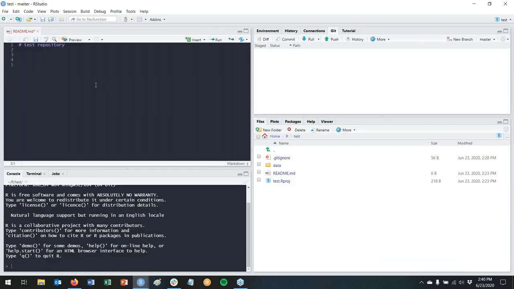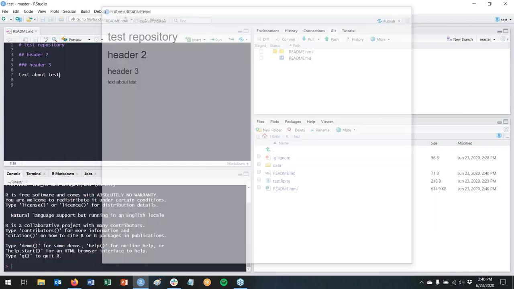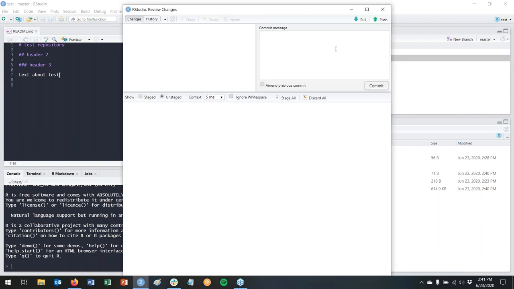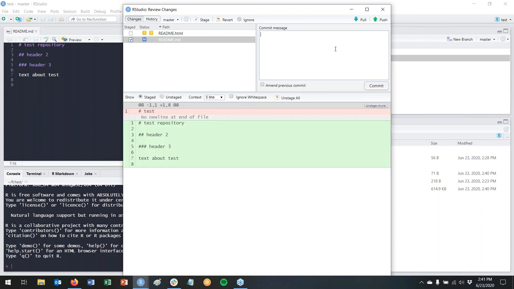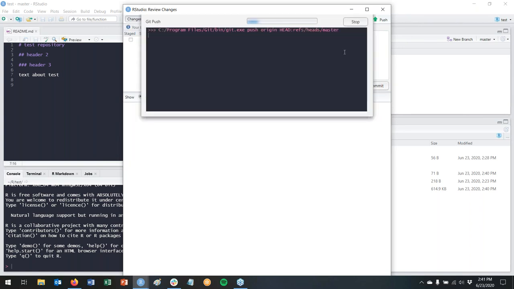So this is a header one when you just do one pound sign. So you can have a header two and a header three, and just text about test. And then you can preview that, and then fix it up if you don't like it very much. And then you can commit and push that, and it'll show. I'm just gonna sort of barrel through this real quick because I just want to show you how it reacts. I'm gonna push that.